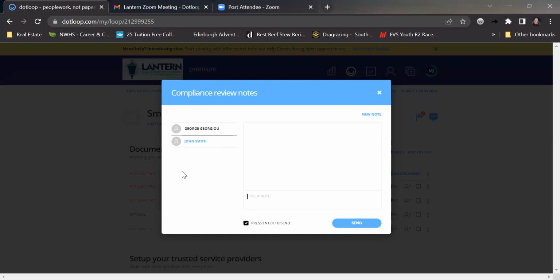So, two little notes on that. Make sure you click on the proper person. And even if you think George is a pain or something else, don't put it in your Dotloop notes, okay? Because that will stay out here, and you don't want to accidentally send George a message like that.